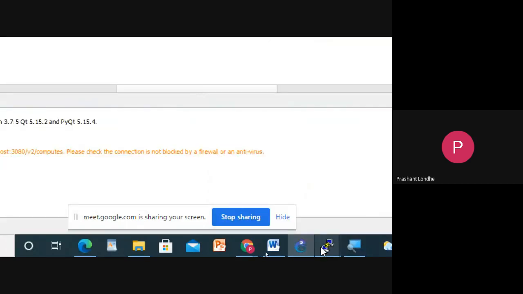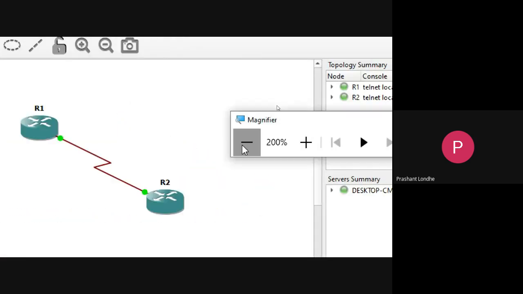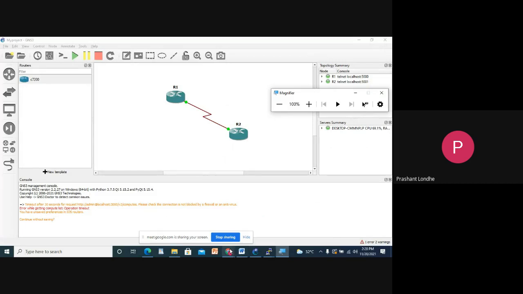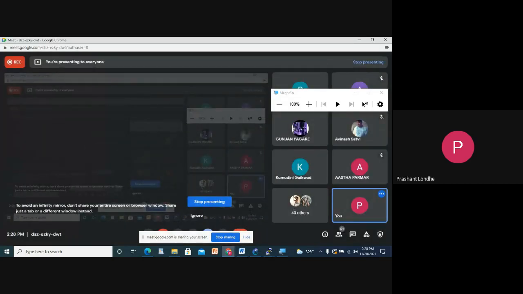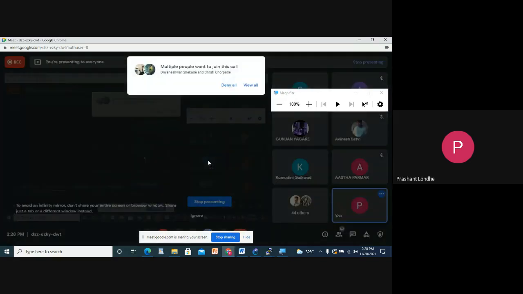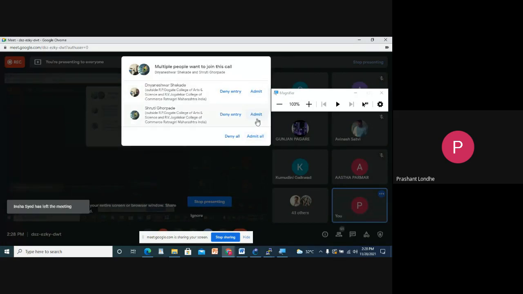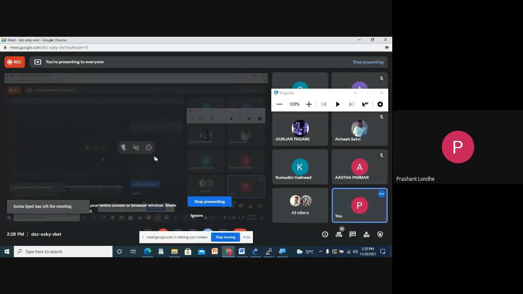Any query in this connectivity? Have you understood everything in this connectivity? Because now we are going for SLA configuration. Have you understood everything? Yes or no? Hello? Yes. Is there any query in configuration?